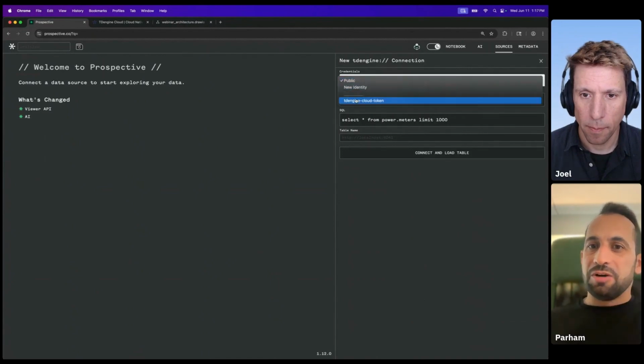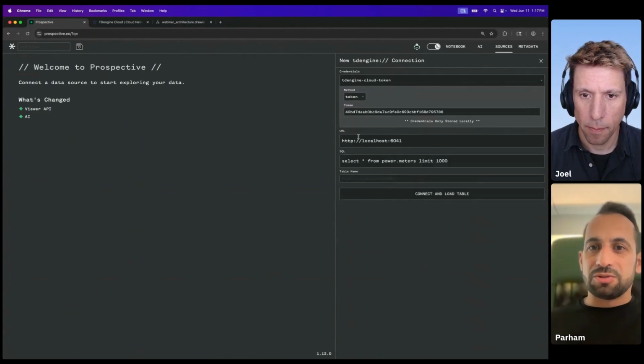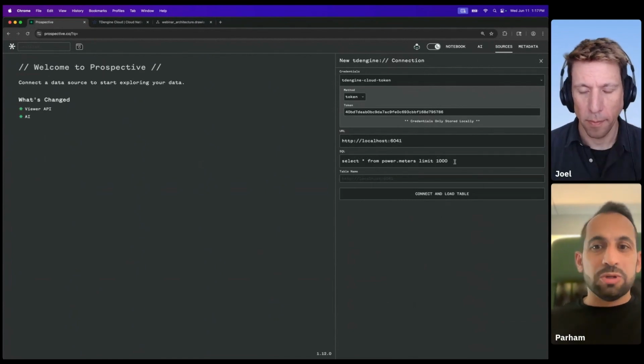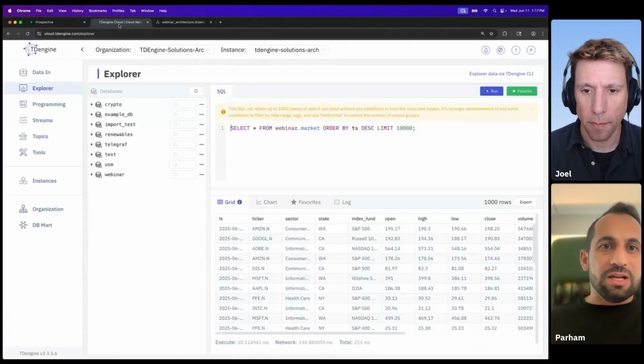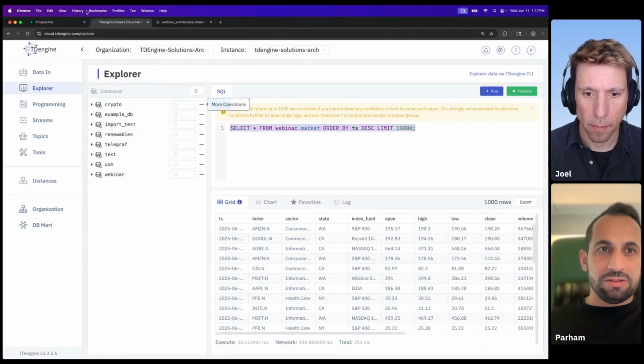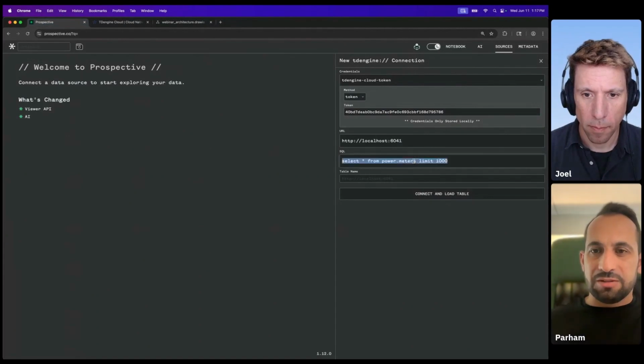I have to give it, of course, my credentials. I have my credentials stored, so I put that in. And I just have to give it the URL of the TDengine Cloud that I'm connecting to and an SQL statement that I'll be pulling data from TDengine. So let's get a couple of these. So I have the SQL statement here in my TDengine Cloud. So I'm just going to copy and paste that into the box here, which is the same table that Joel just populated.